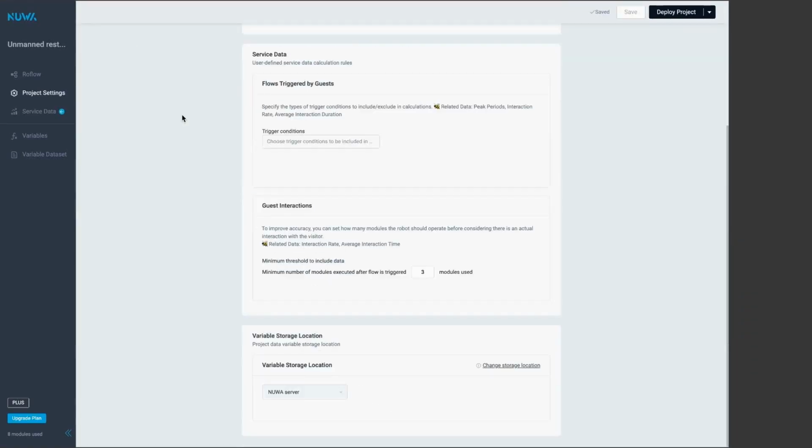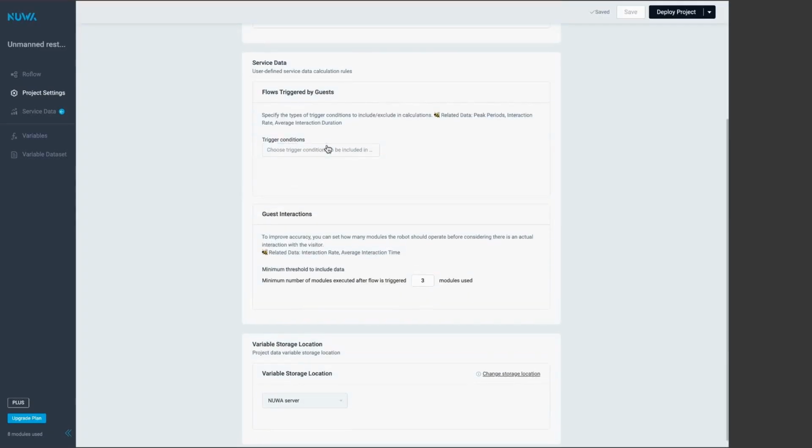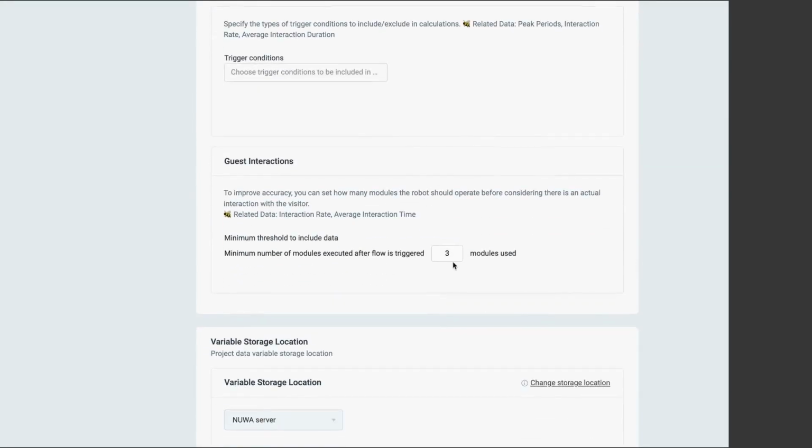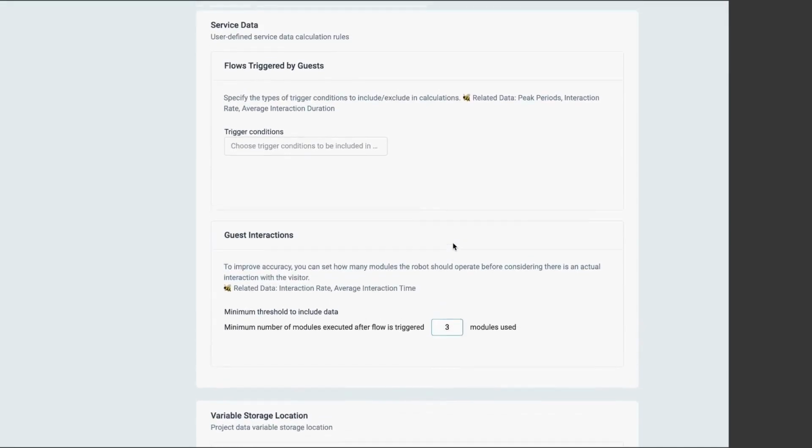If you click on Project Flow Interactivity, you can go to the Advanced Settings to customize the calculation rules for flows triggered by guests. In flows triggered by guests, you can specify the types of trigger conditions you want to calculate or exclude. In guest interactions, you can set effective interaction conditions to improve the accuracy of counting interactions.